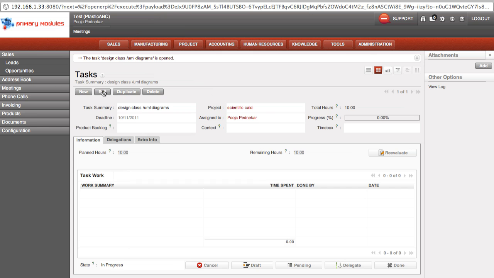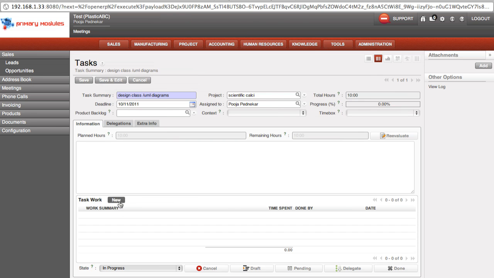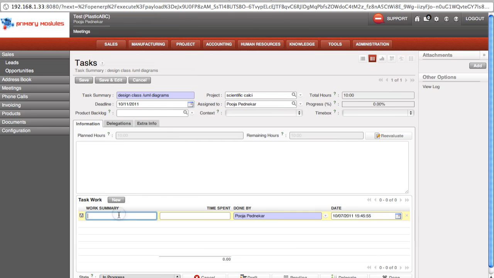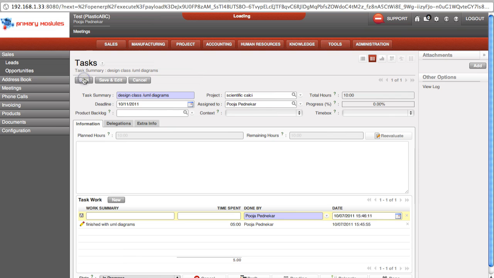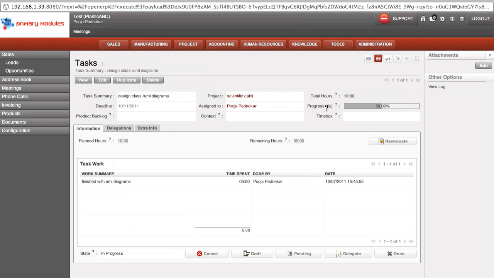Say I've started working on a task and I have finished with the UML diagram. And I've spent 5 hours on it. Then I'll go and save my task. We see that the progress is automatically updated, that is, 50% of the task is done.